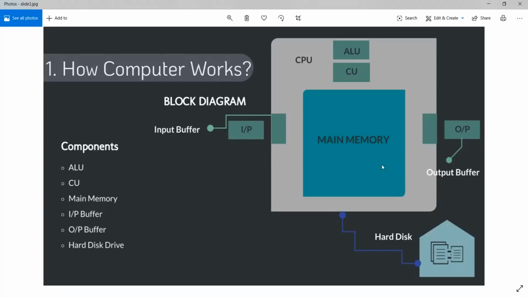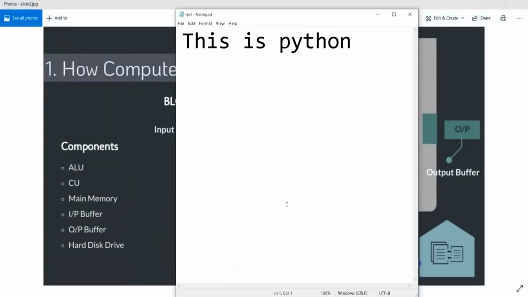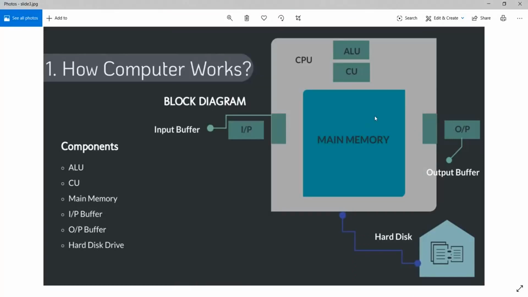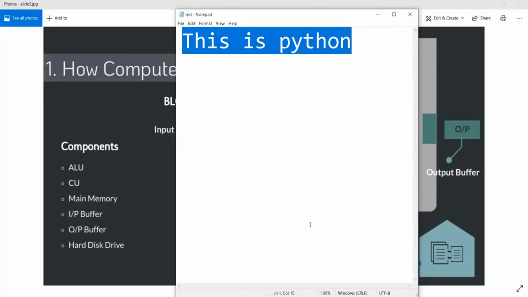Then only a program file can be brought from the hard disk to the main memory. And if I want to take a data file from the hard disk to main memory, it can be brought through a system file, using a program file. Notepad is a program file and whatever is written inside it is a data file. A data file, if it has to be brought to the main memory, can be brought only through the program file called notepad. It cannot independently come to the main memory.